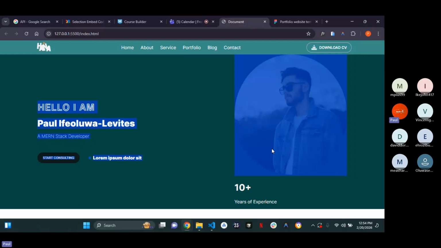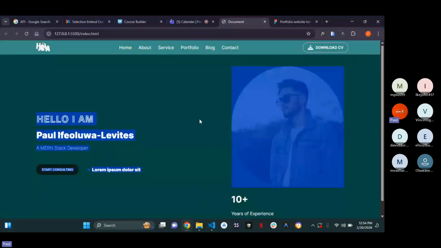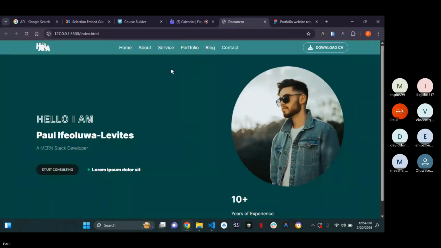For us to change that, we need to give the page its own height. Do you understand it now? So first of all, I have to go to the header section and give it 100vh, so that the header will now have its own height. If you check it now, it has its own height, so we do not have to worry about using the height or anything. Is it clear to everybody now?